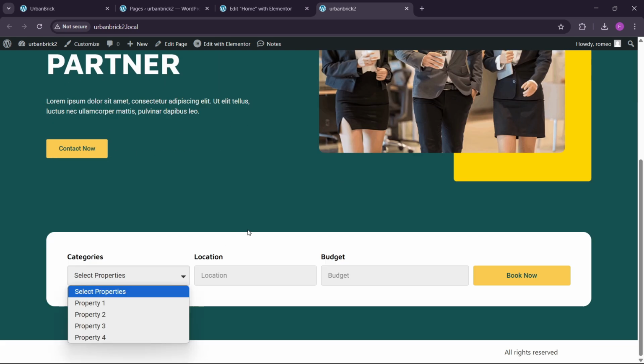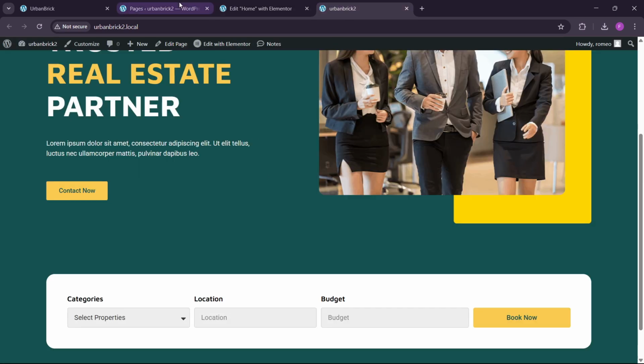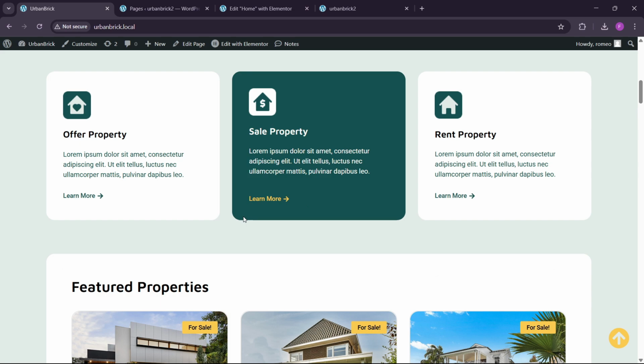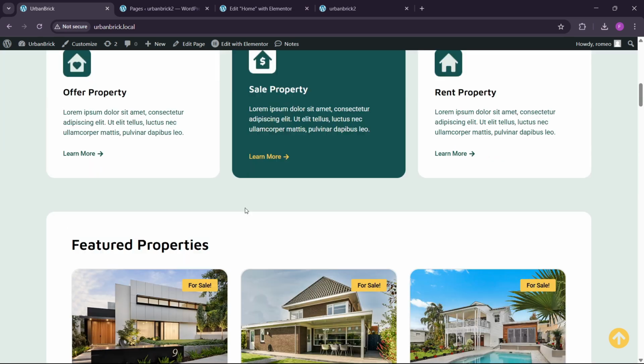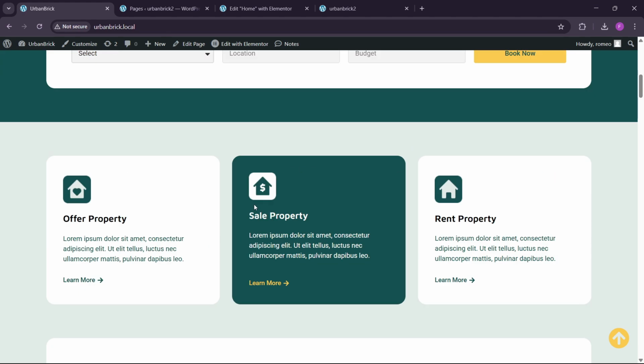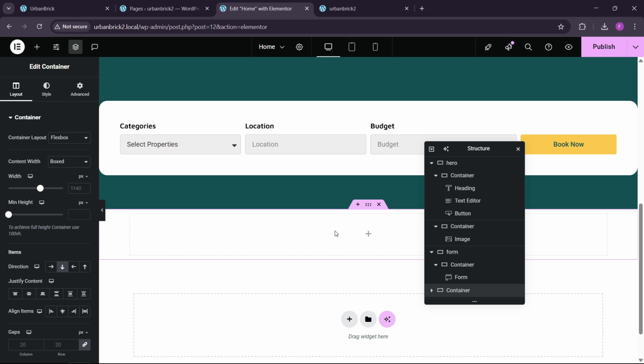Also we have this our special properties. Okay, so now let's move to the next section where we're gonna build this sales section. Okay, so for making this section what we can do, let me go here, and here we have to add a new container.